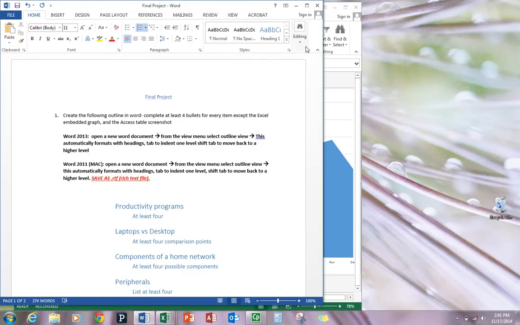For our final project, we're going to work with integrating some of the different facets of Microsoft Office. We've already worked with importing data from Excel into Access. In this project, we're going to work on integrating with PowerPoint. You're going to create an outline in Word.